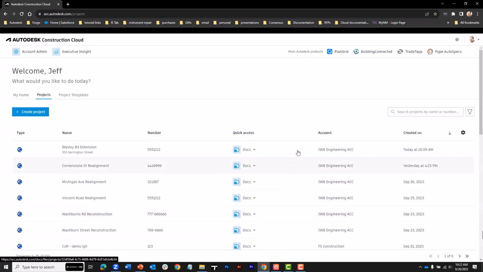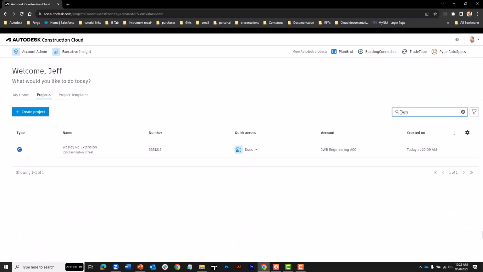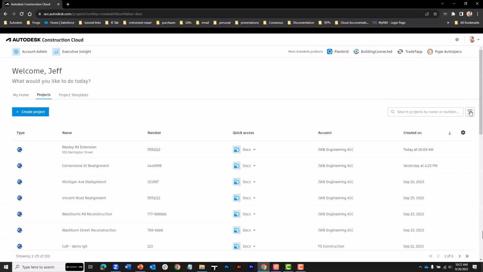If I want to search for projects, there is a search box over here. Now the project that I worked on last is right there. If I start typing in Wesley, you can see that that project floats to the top. Let me clear this. There's also a filter option here.